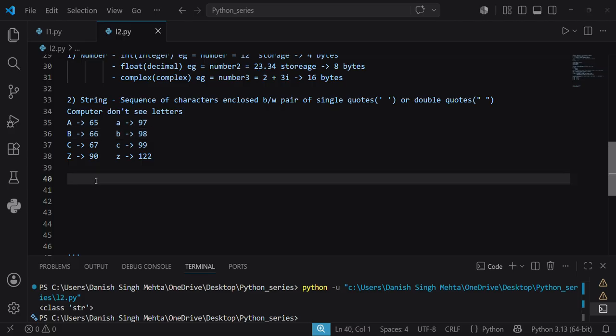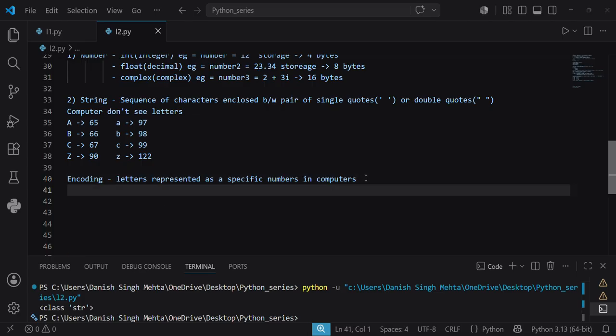Let me write here. So if I tell you the definition of encoding, what can be its definition? That letters are represented as specific numbers in computers. Okay, so whatever I told you, that small a is represented as 97, is called encoding, and there are two types of encoding.